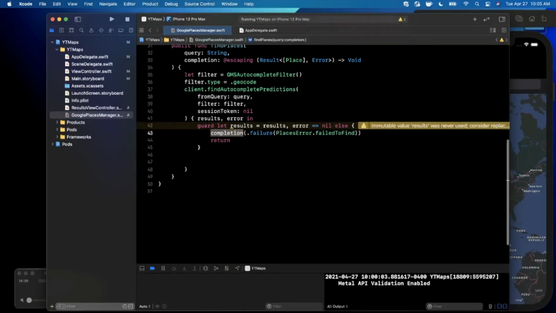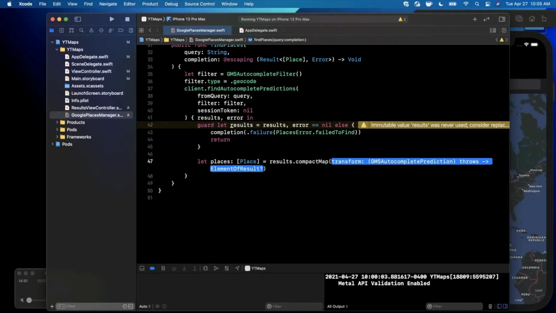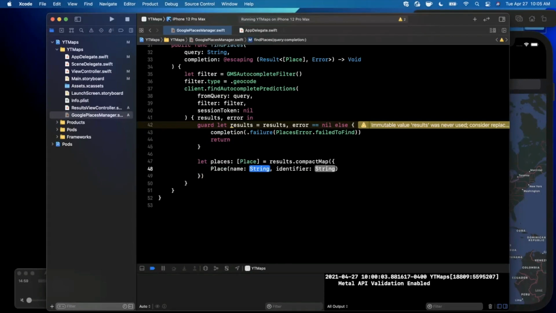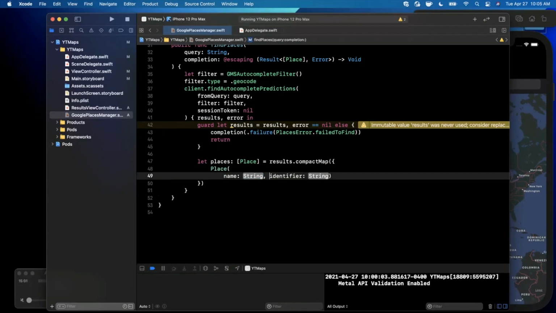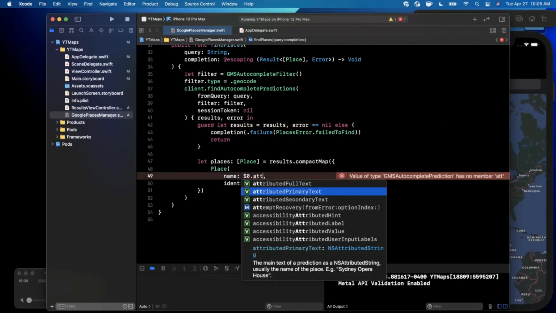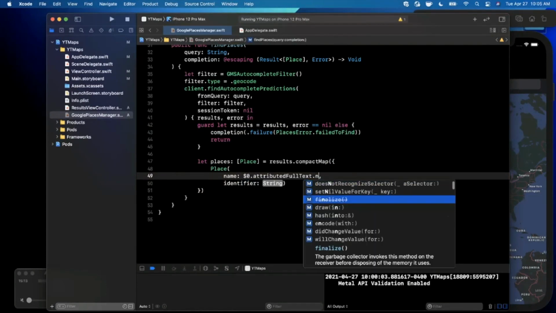Otherwise, we want to use the results to create an array of Place models. So we're going to say places is going to be an array of Place objects. We're going to say results.compactMap, and we're going to create a Place with each of these. So Place is going to have a name and an identifier. Let's go ahead and figure this out. We're going to say $0, and we want to find the attributedFullText, and from this we can get the title, I believe it's called.